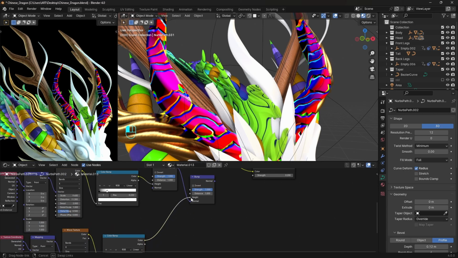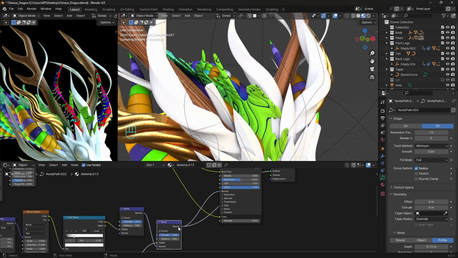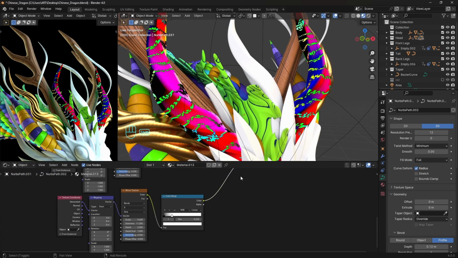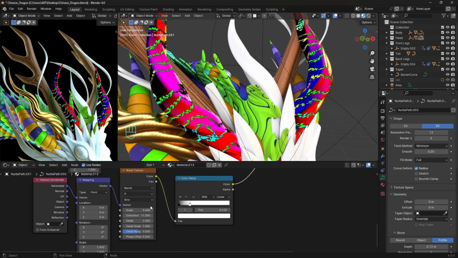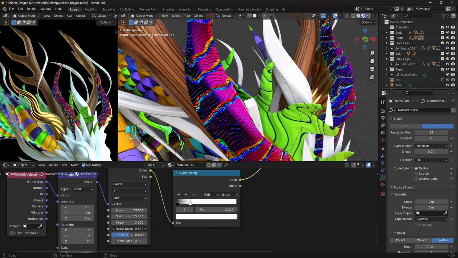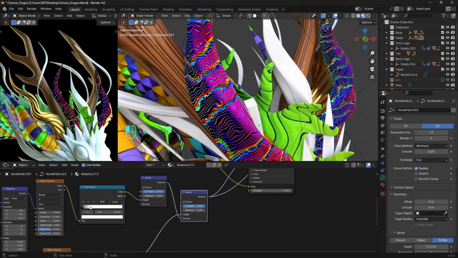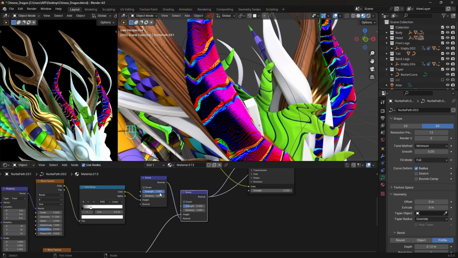Plug it to the height of the bump. Then we have to connect everything to the normal. But let's isolate it first and see what we are doing. Increase the scale to make this effect smaller. You can play with the other settings to get something you like. Reduce the strength of both bump nodes.